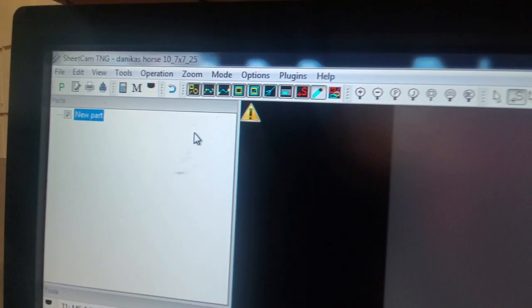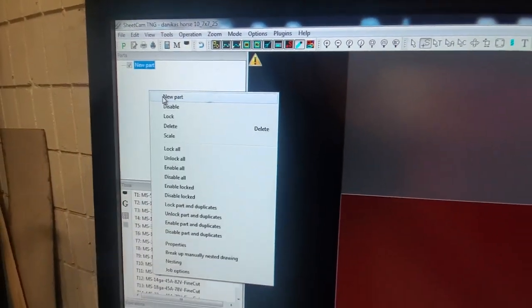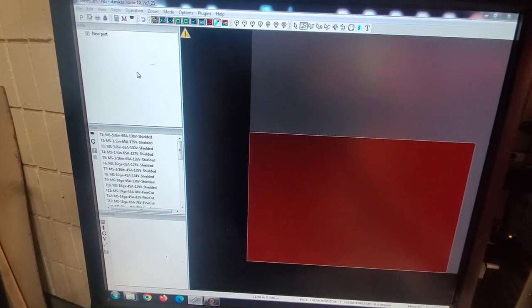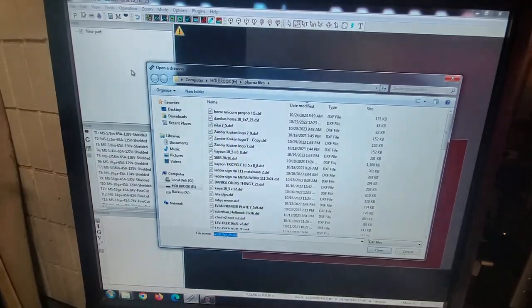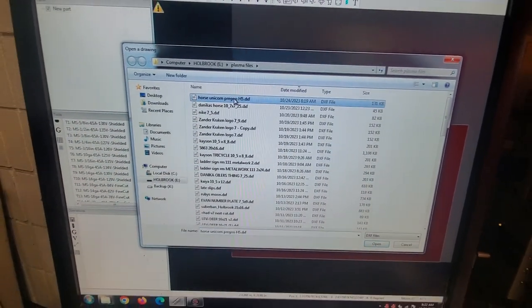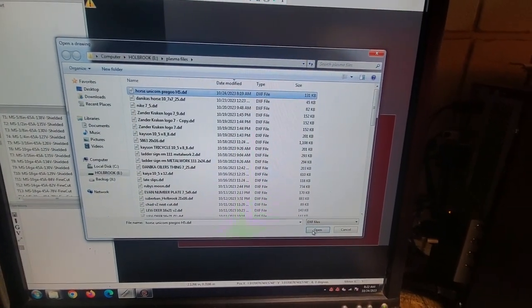I'm using a program called Sheetcam. I'm going to right click, press new part, and now it's going to hopefully load my file if I can find it. There we go, it's waking up. There's my horse unicorn prego H5 for the height of 5 inches. Double click on it or press open. Wait for it to load.